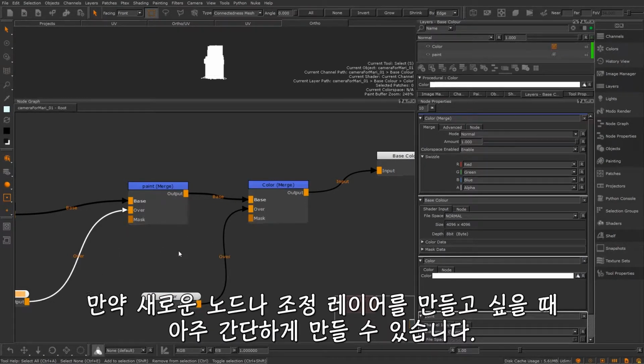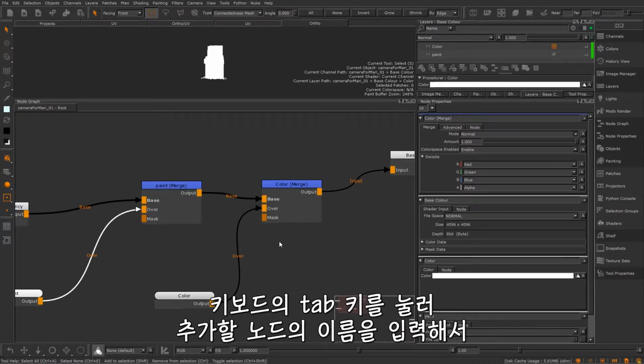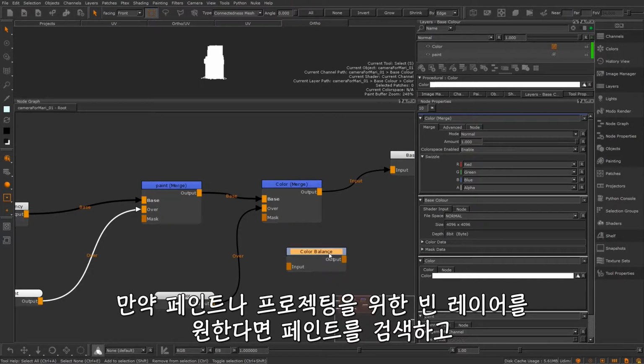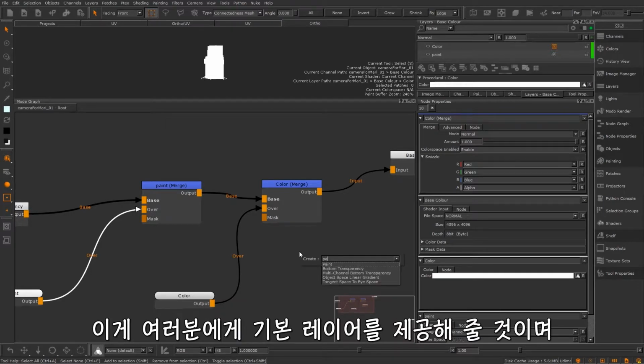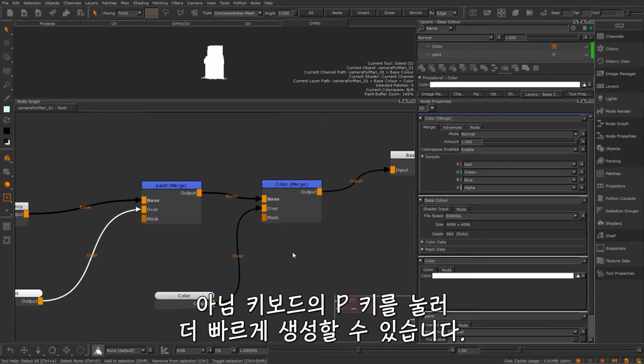If you want to create a new node or adjustment, it's really simple to do. You either right-click and go down to the Nodes menu, where you just find what you want to add, or if you know the name of the node you are after, you can press Tab on your keyboard and type the name of it and select it from the list for quicker creation. If you want an empty layer to paint or project into, then you can search for Paint, and this will give you the same as a basic layer, or you can press P on the keyboard to create one quickly.